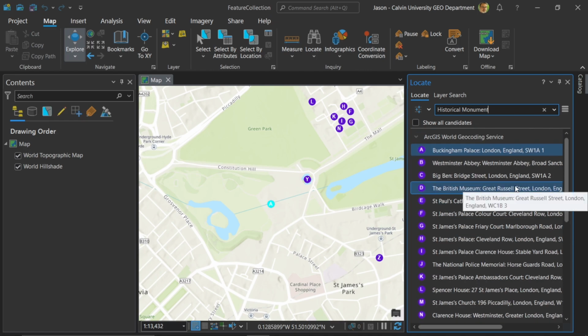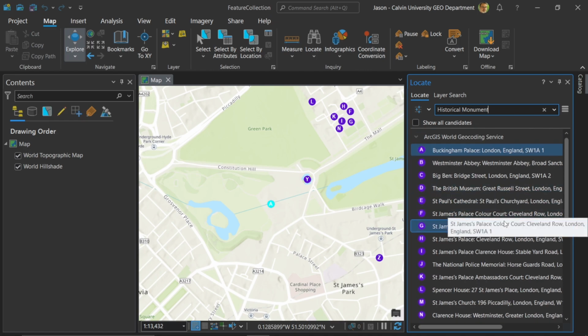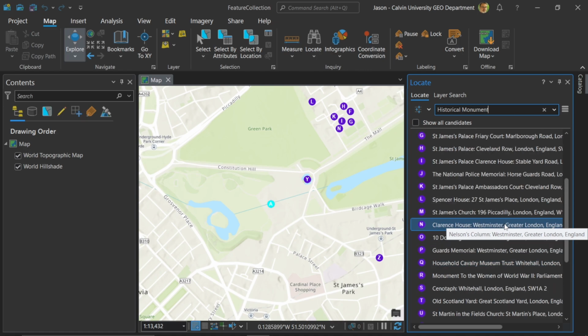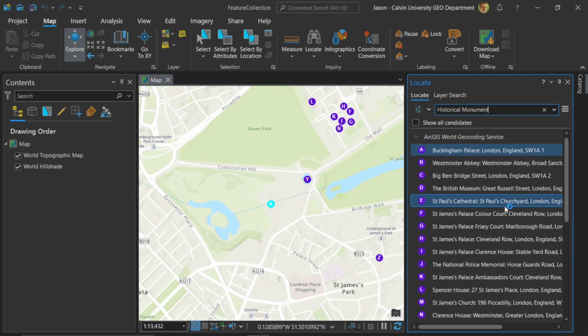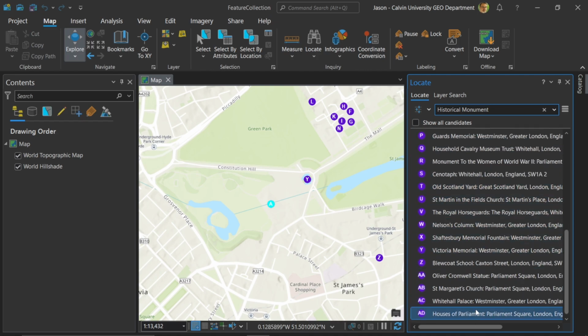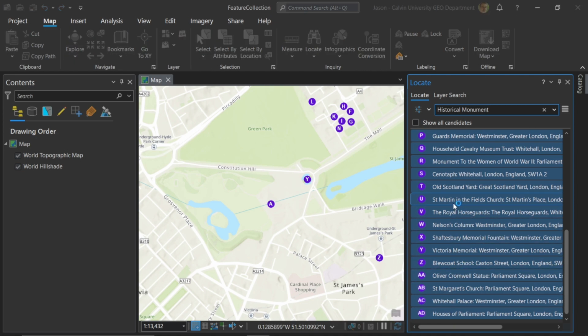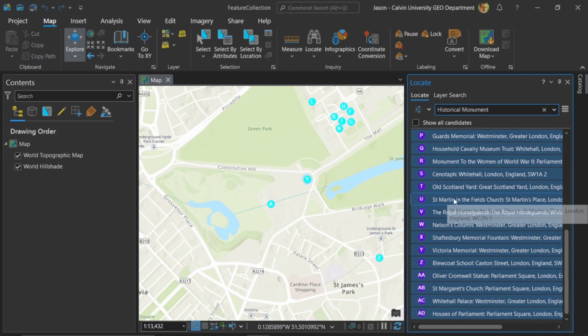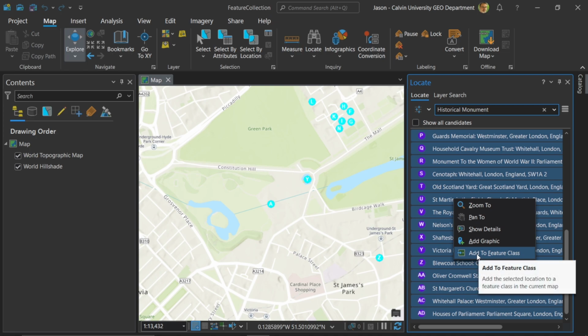Now, what I'd like to do is just take all of these and put them in a geodatabase so that I have them as features, a feature class. So I can select this first one and go down here and hold the shift key on my keyboard and left click the bottom one. And now all of them are selected. I can right click and choose add to feature class.